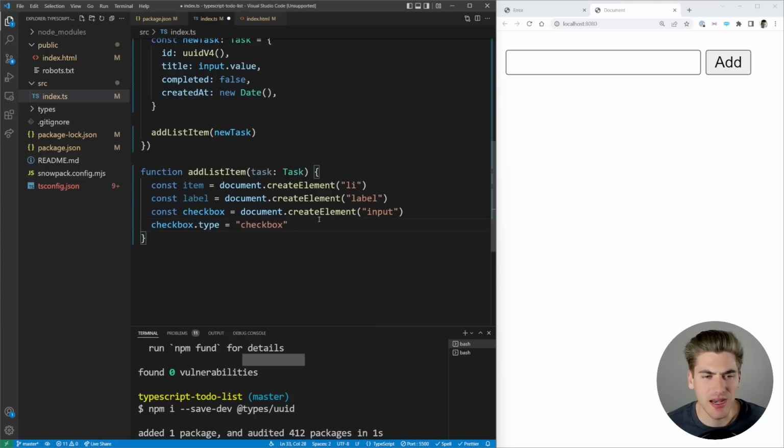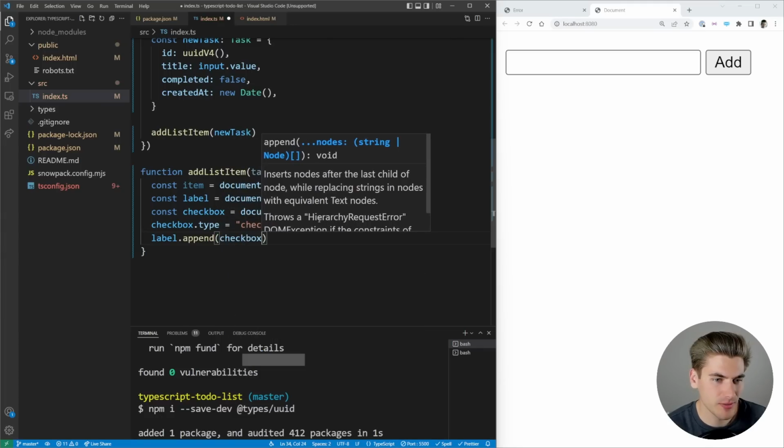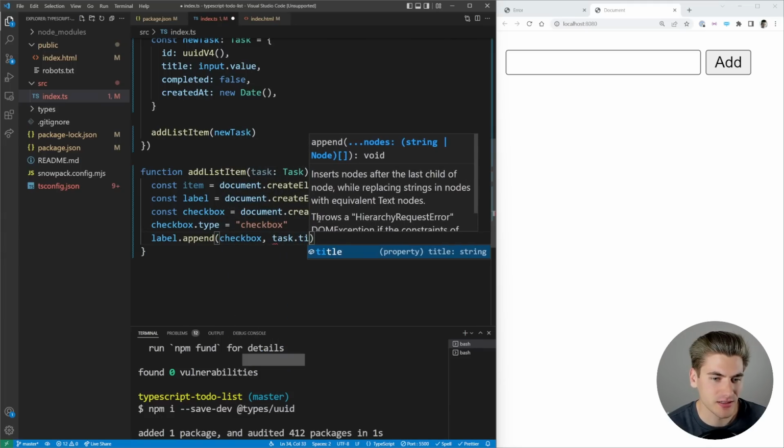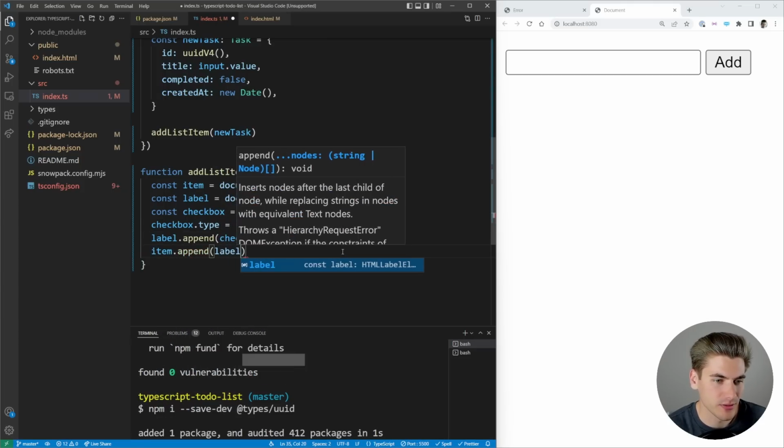There we go. And now we essentially just need to combine all these different things together. So what I want to do is I want to say that our label is going to have inside of it our checkbox, and I also want to take our task.title and append that into our label as well. So our label is going to have the checkbox element as well as the title that comes after that. And then what I want to do is I want to take my item and I want to append my label into that.